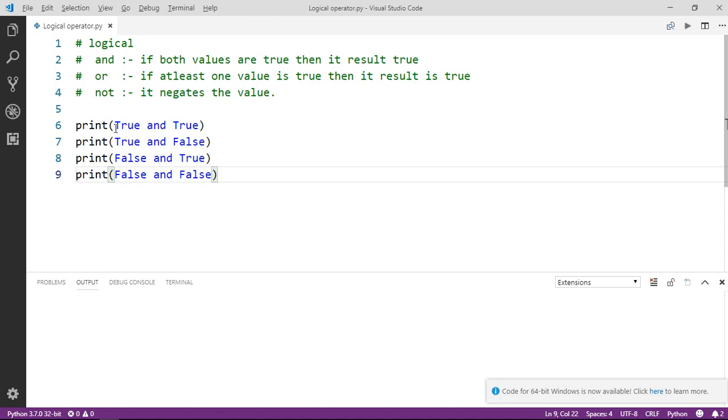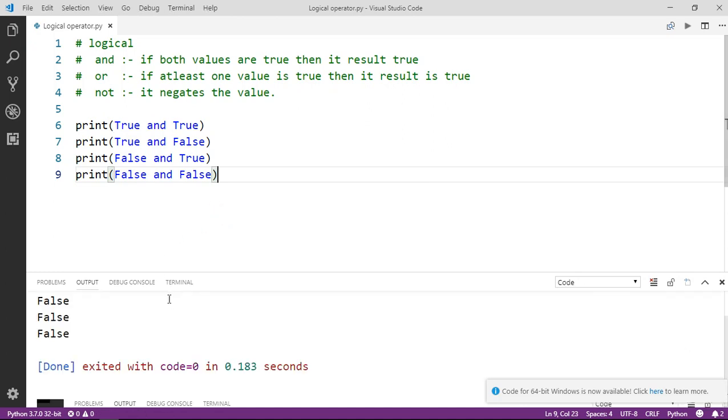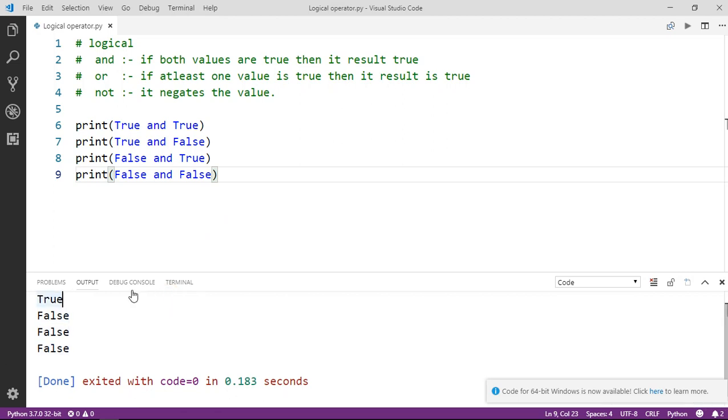Now I'm going to compile it. See, friend, what answer we are getting here. Here we are getting true, false, false, false. You can see that if both the values are true, then the result is true. Only in the first statement are both operands true. That's why only here we are getting true, and in all other statements we have one false operand. That's why we are getting false. So the definition of AND is simply, if both the values are true, then it will result in true.